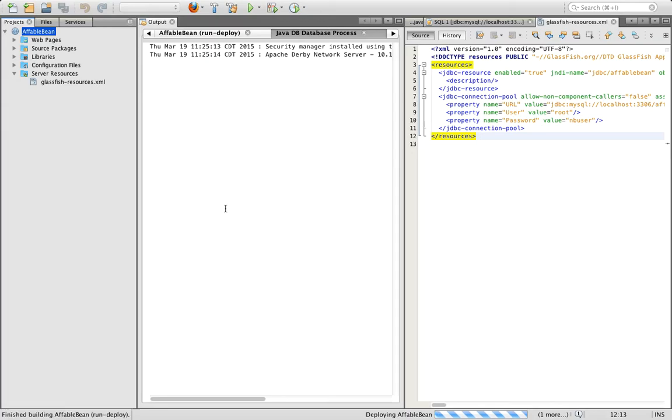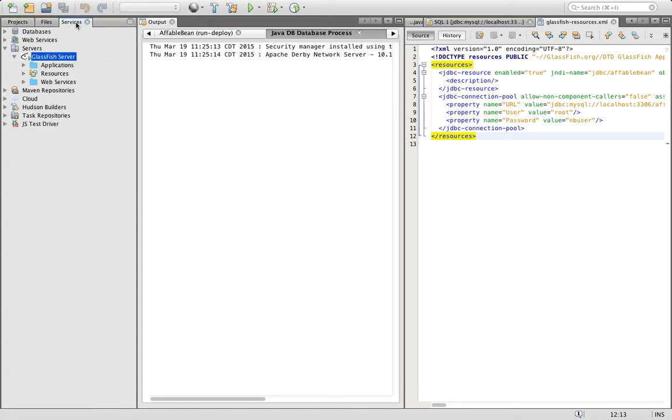Maybe I should deploy first. Okay, it's deployed. Now let us open servers. Now you can see a service window. You see the servers, GlassFish. You have the application. You have resource.